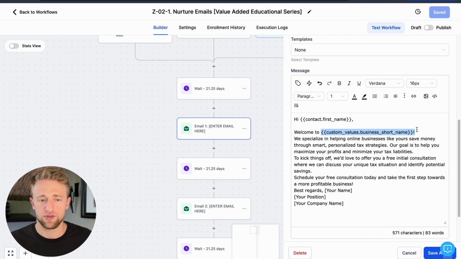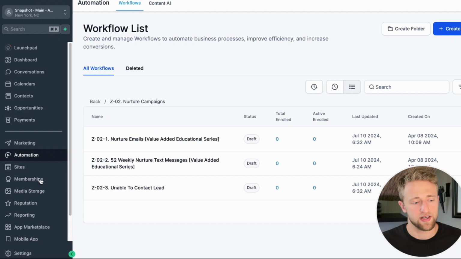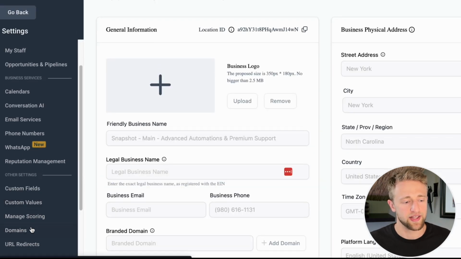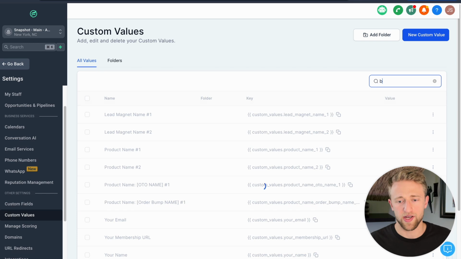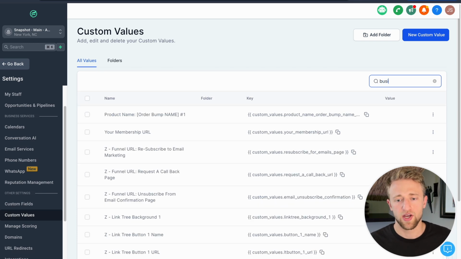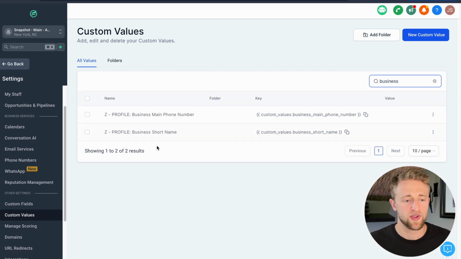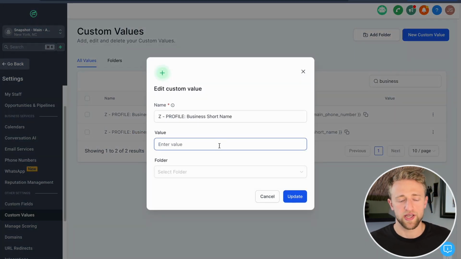These custom values are located if we go into settings and then right here, custom values. If we want to populate that business short name custom value, we would search for business right here and we would see business short name. Once we hit these three dots and hit edit custom value, we would just put the value in here and it would populate as whatever that is. So that's how custom values, custom fields, all that good stuff works.